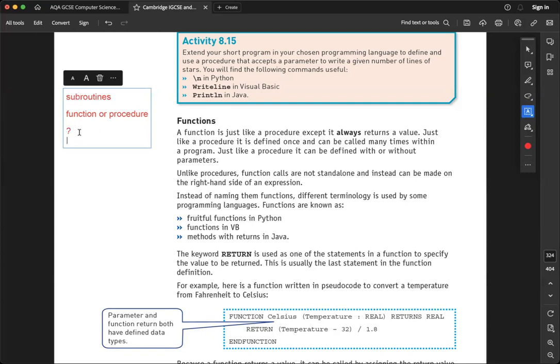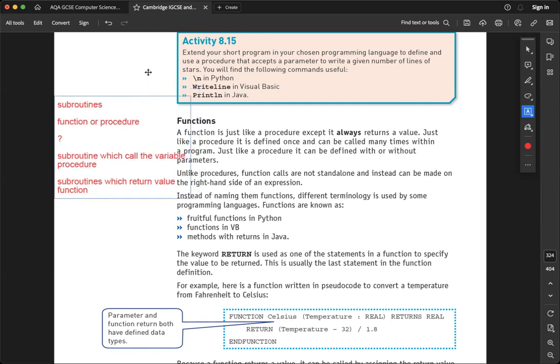Let me teach you this point again. If they write subroutine which calls the variable, it means that you are going to write about procedure. And if they ask subroutine which returns your value, it means that it's function. So subroutine calls a variable and subroutine returns a variable. That's called function. And the subroutine which only calls the variable is called procedure. Is that okay? Yes. Any confusion?